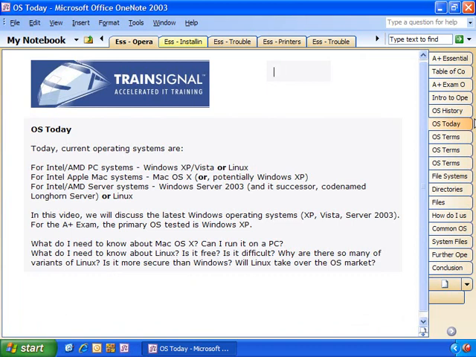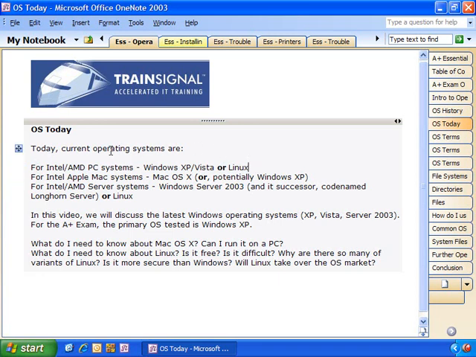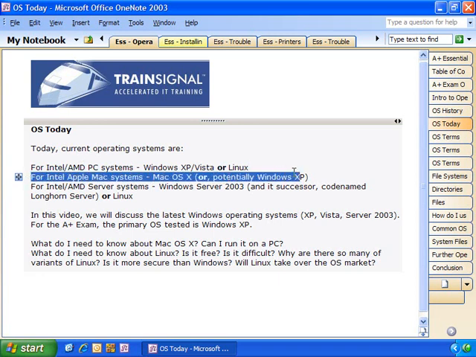Now today, the current operating systems for the Intel/AMD PC systems are Windows XP, Vista, or Linux. To me, those are the most popular desktop operating systems for Intel or AMD. The most popular operating system for the Intel Apple Mac system is the Mac OS X operating system. An alternative, you could run Windows XP on an Intel Mac system. Today's new Macintosh systems have the Intel processor just like PCs do.